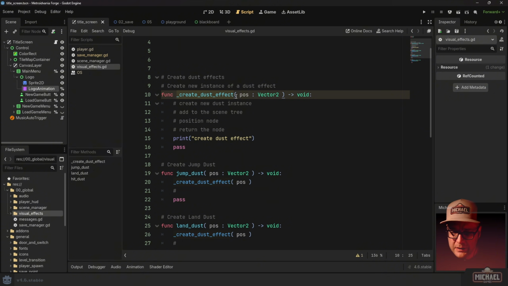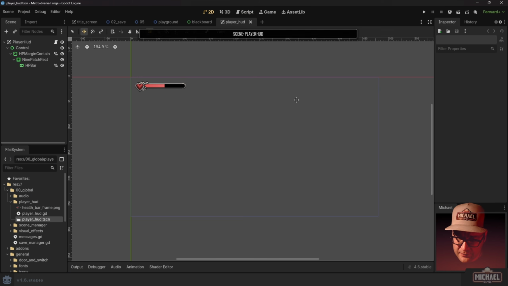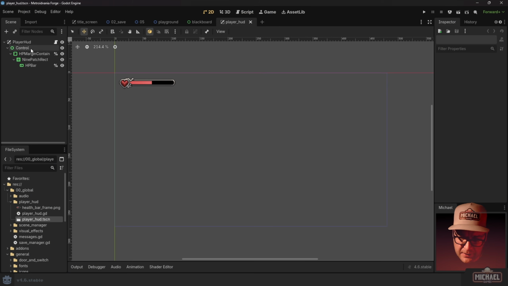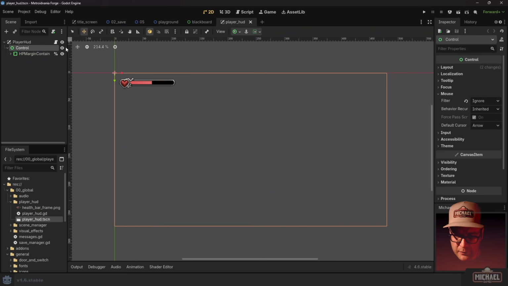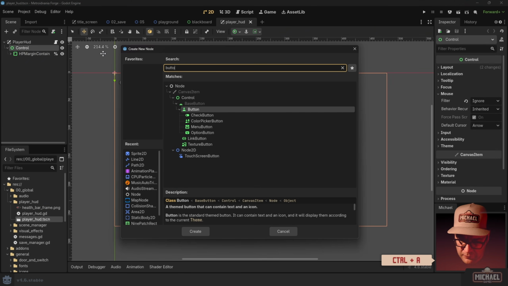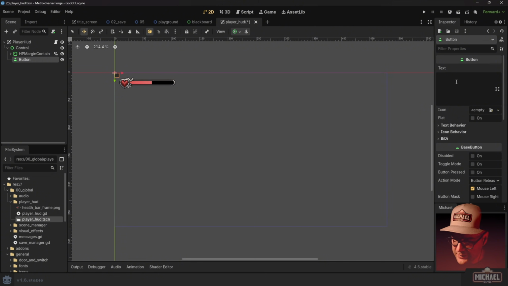Okay. Now, because we are going to want a way to be able to test these different effects that we create, I'm going to go ahead and open up my player UI, or the player HUD, I should say. So if we look at this scene, I'm going to just add some buttons here that I can click, and these are going to be temporary. We're going to get rid of them eventually. So I'm going to do something a little bit different that I don't normally do, but let's just get a button here. It says test dust. Let me just drag it over here to the top right.